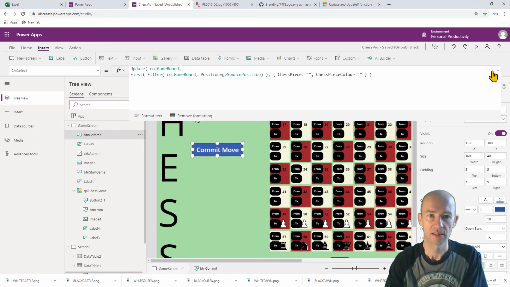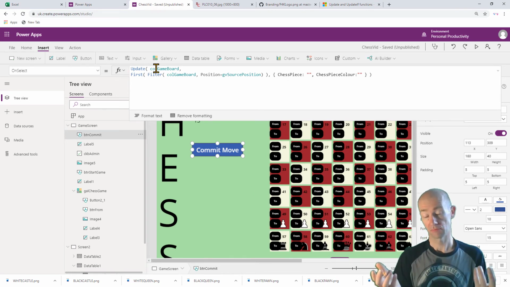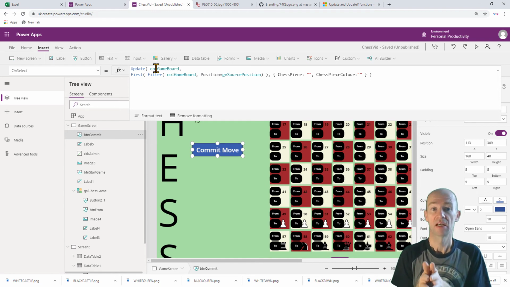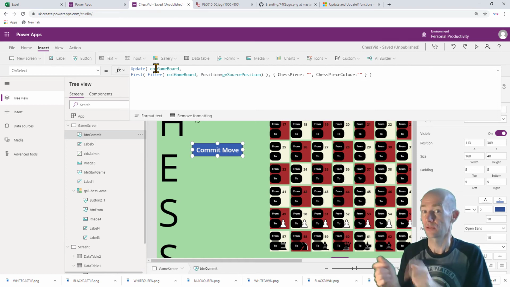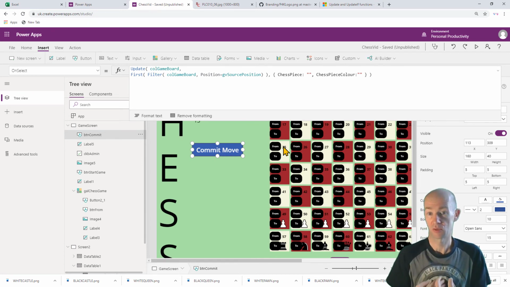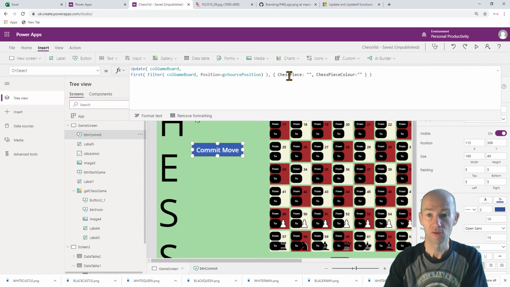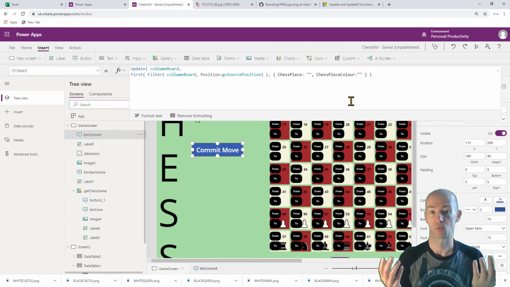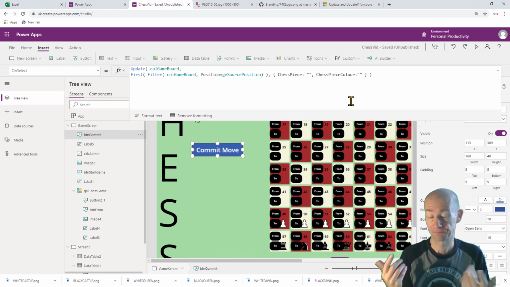So what it does is, on select, we do an update to the game board. The game board is where we have all of our pieces, and it says, well, what am I going to update? And what we did is we recorded earlier on the source position, and the source position was, when you click on from, it says, well, my source position is the one that I'm currently on. And so it then says, well, my new chess piece is going to be nothing, and my new chess piece color is going to be nothing as well. And that's how it gets rid of it.